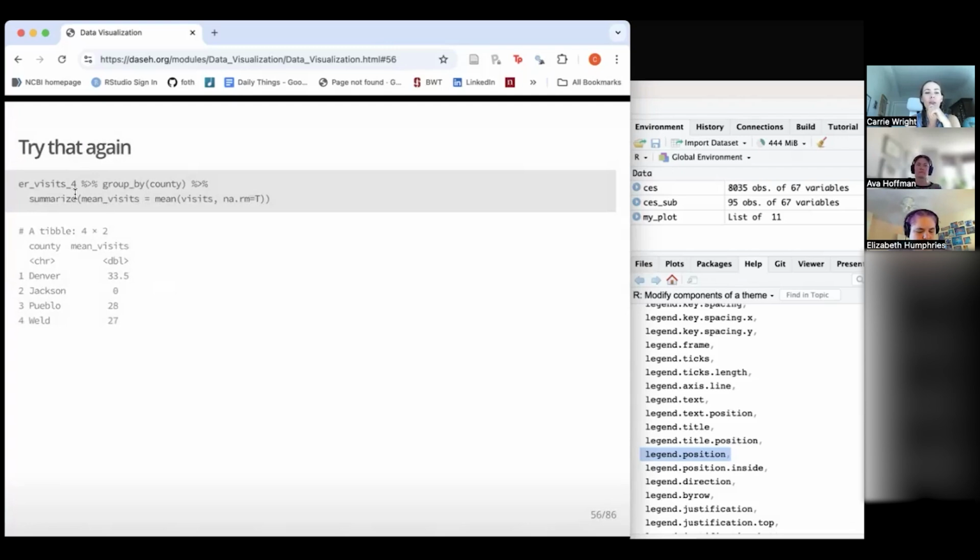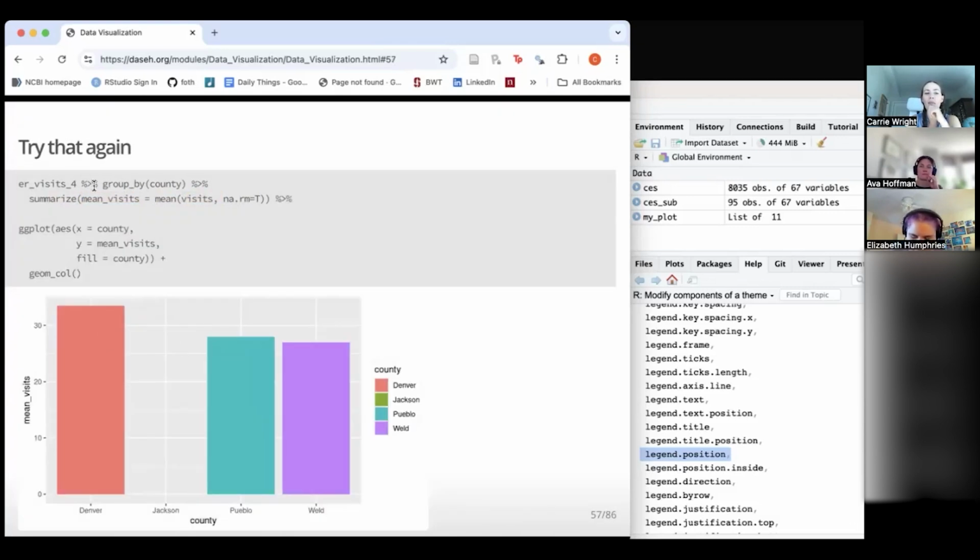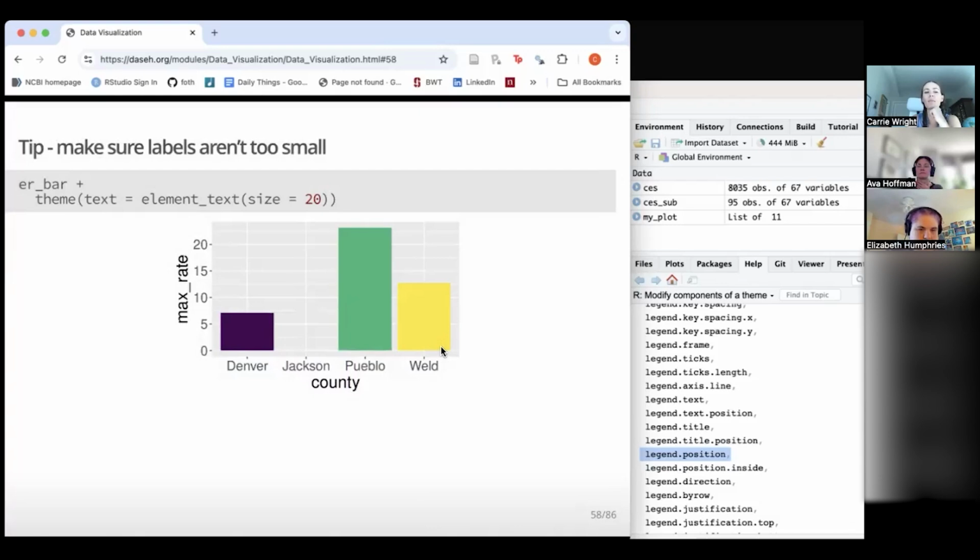So if we wanted the mean, we'd have to actually summarize it to get the mean using the summarize function. And the mean function, remember, in summarize, what we call our column is arbitrary, whatever we want. And we're doing the mean of the visits, and na.rm equals TRUE, or capital T is fine as well. And now we can see, that makes a lot more sense. And we could plot this summarized data by piping that into the same code. So the ggplot code has not changed, but we are summarizing the data first. Also, it's good practice to make sure that your plots don't have really small text.